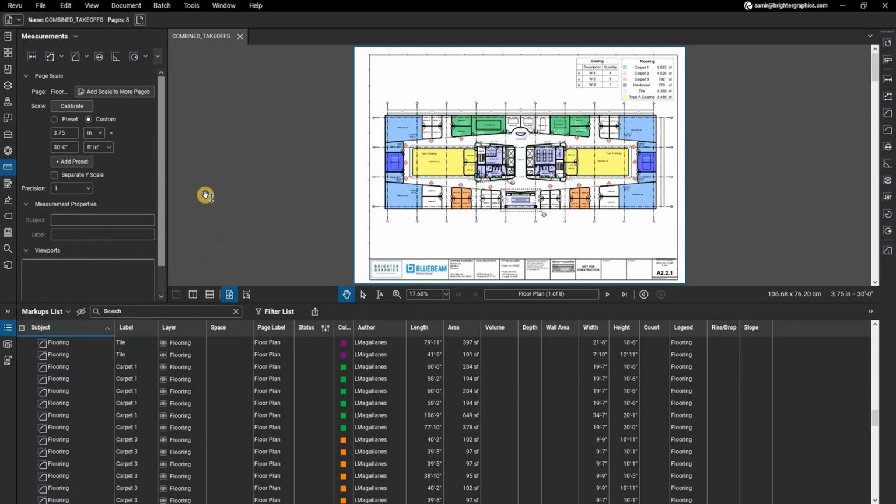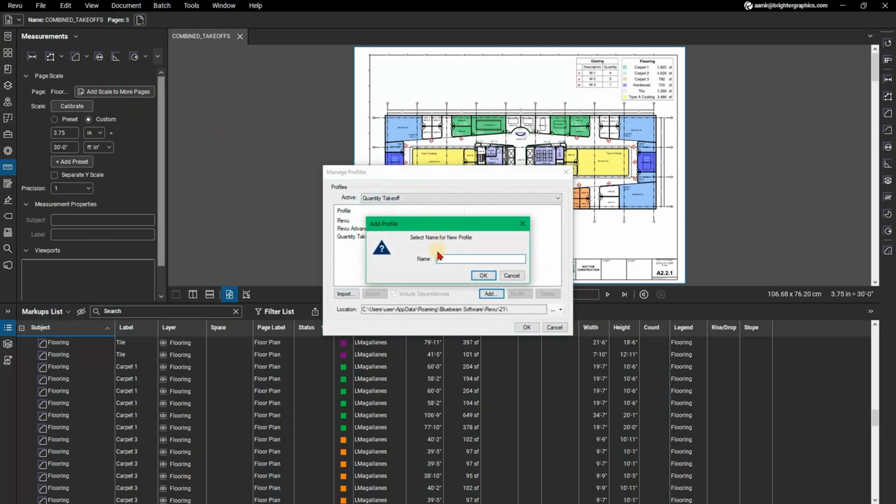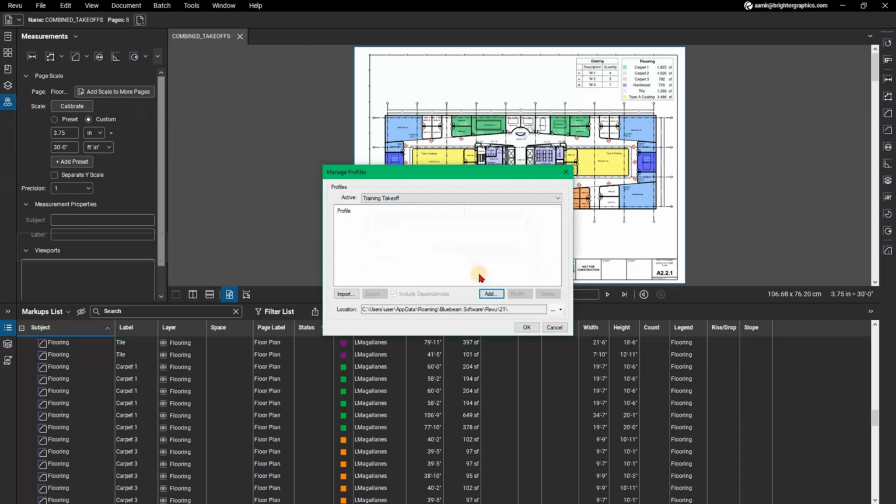When finished, from the menu bar go to Review, Profiles, and click on Manage Profiles. Click on Add, and for this example, name it Training Takeoff. Click OK to save this new profile.